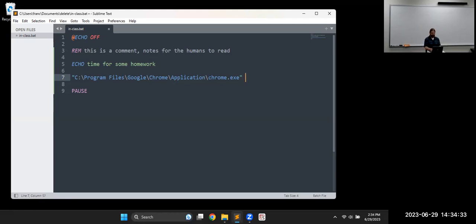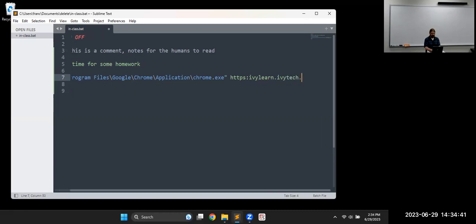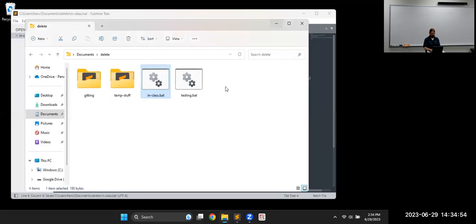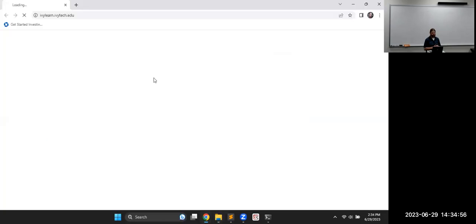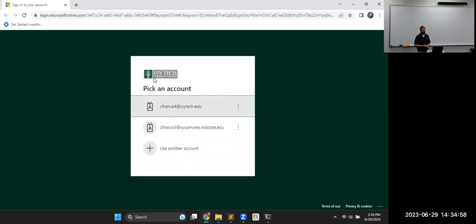Then we can pass in some extra things like we were seeing earlier. Go ahead and open up ivylearn.ivytech.edu. And notice that the space is the delimiter. So after starting Chrome, put a space and then that. Let's see if that'll work. Might need to go back to start Chrome. Oh yeah, that worked. So that jumps right over to where our software is.